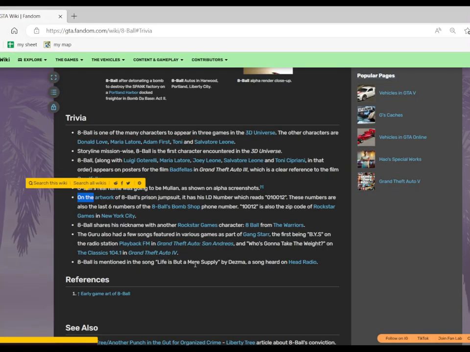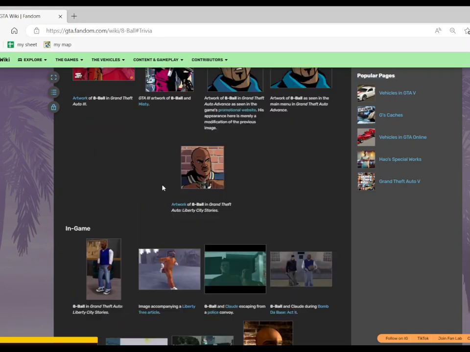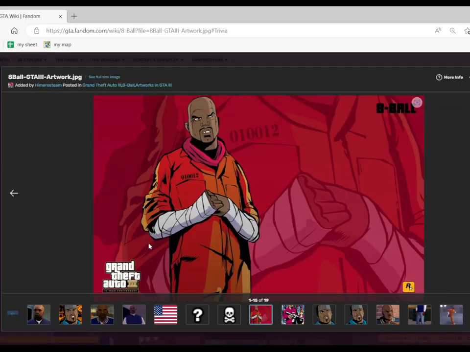We're now on the 8-Ball wiki page. On the artwork of 8-Ball's prison jumpsuit, it has his ID number, which reads 010012. These numbers are also the last 6 numbers of 8-Ball's bomb shop phone number. 10012 is also the zip code of Rockstar Games in New York City. So let's take a look at this artwork right here, 010012.